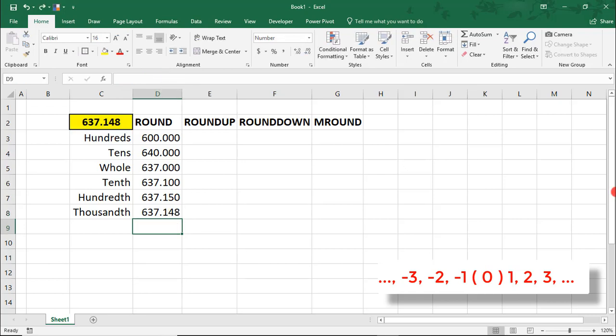So applying the ROUNDUP and the ROUNDDOWN functions works very similarly to the ROUND function, except that using them forces Excel to ignore some of the conventional rounding rules. And what I mean by that is that ROUNDUP will always round higher, away from 0, whereas ROUNDDOWN will always round lower, towards 0. So let's take a look.